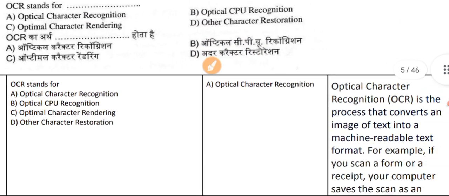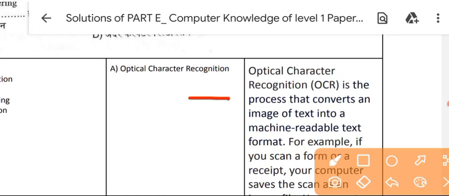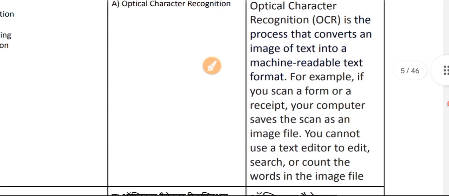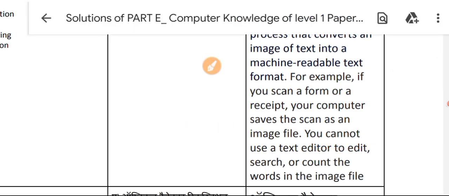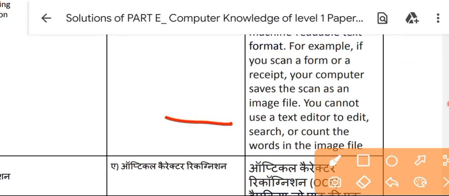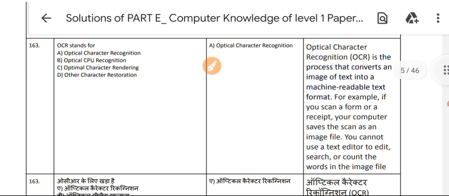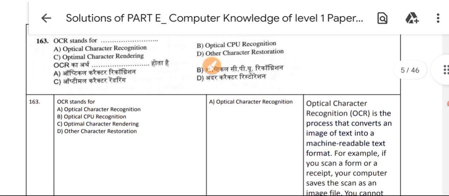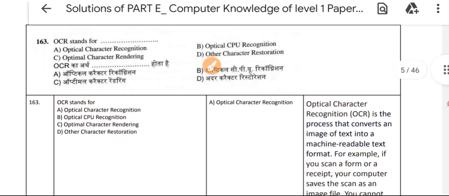Optical character recognition is the process that converts an image of text into a machine-readable text format. For example, if you scan a receipt, your computer saves the scan in image format. You cannot use a text editor to edit, search or count the words in image format. I hope you understand, because you have many times used the scanner on your mobile to scan a document; that is done through optical character recognition.